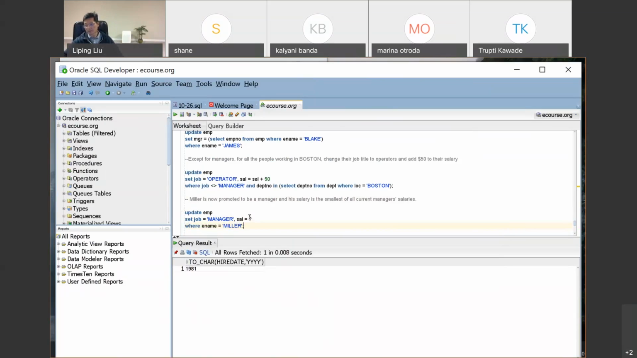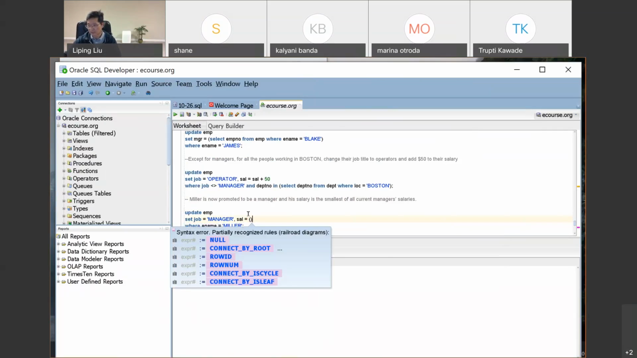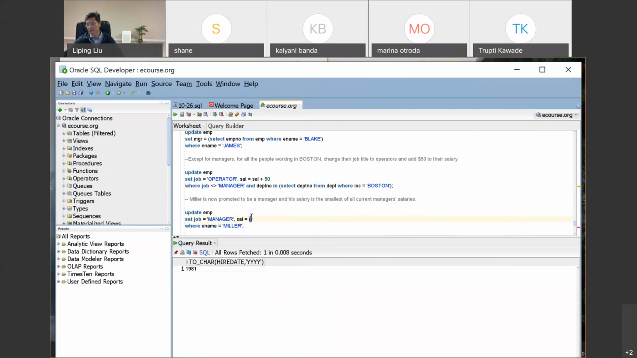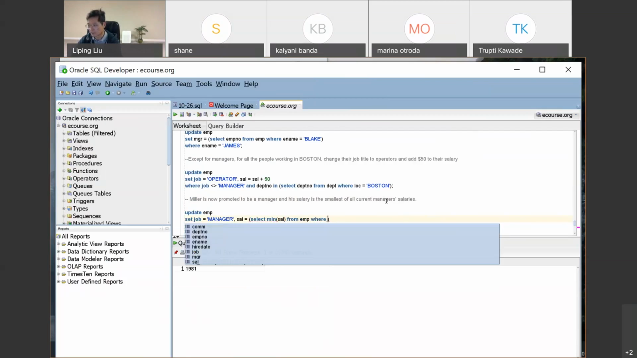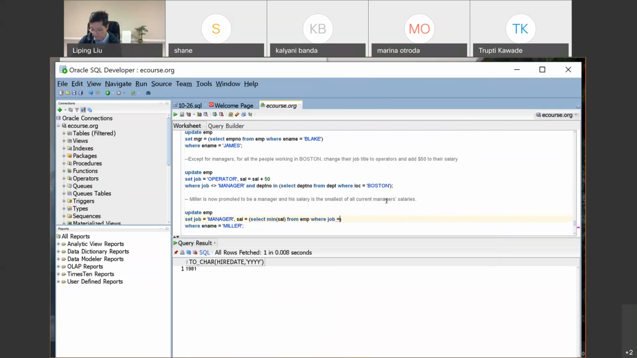So now the question is, we need to replace that with a sub-query. That's not difficult either, because we can find the smallest salary of all current managers. Select minimum salary from EMP where job is equal to manager, like that.